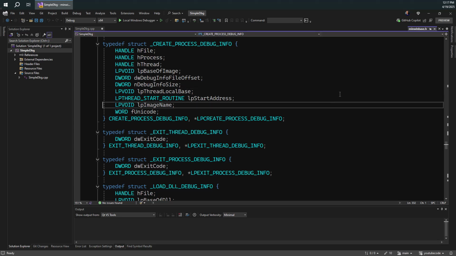And there's some other stuff, including an image name, which is supposed to give us something about the executable path. But if you look at the documentation, it doesn't really say that this is necessary. You might not get it when you call debug active process. You actually do get it when you use the create process API with the debug process flag. And so it's optional. You have to tread carefully here.